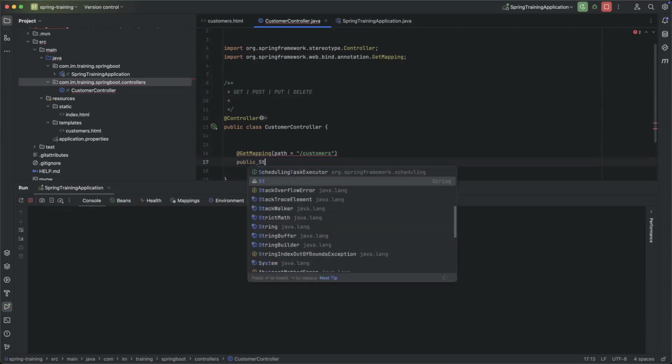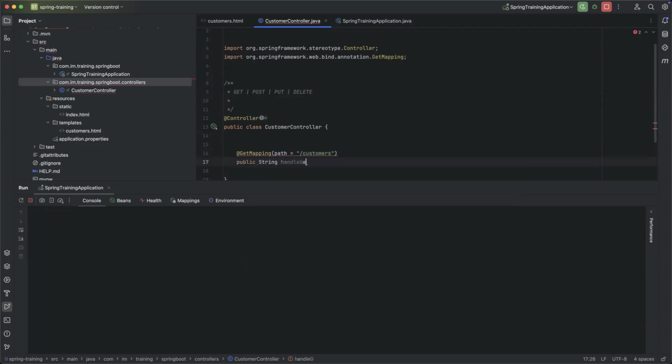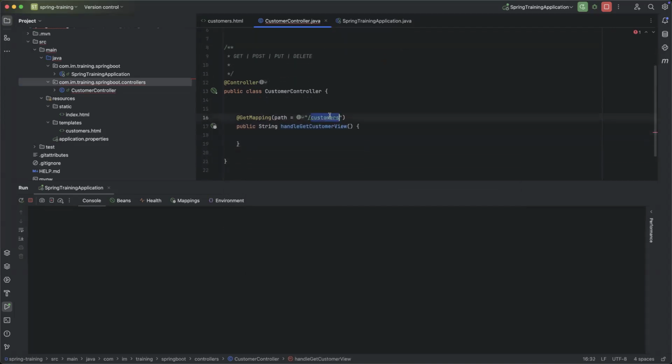I'll say public String handleGetCustomerView. So customers is the mapping, that's the path. But what is the name of this method? handleGetCustomerView. See the way I am naming the methods, friends. It must be very meaningful. The method's name must be very meaningful. It shouldn't be yabadabadu or abracadabra. I'm handling the get mapping, which will render the view of the customer. handleGetCustomerView.